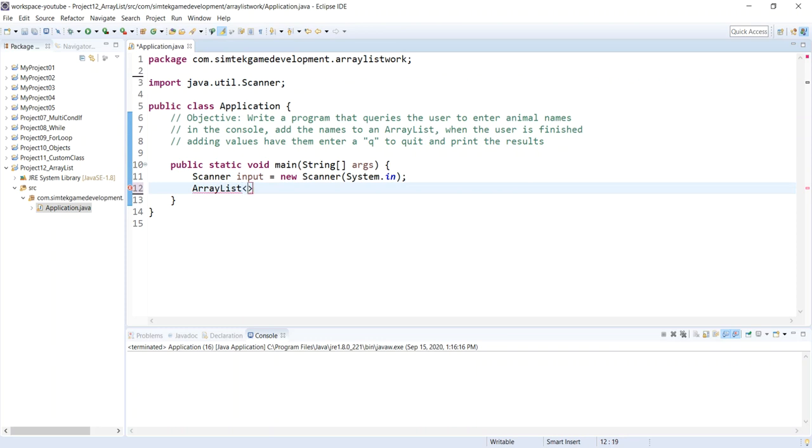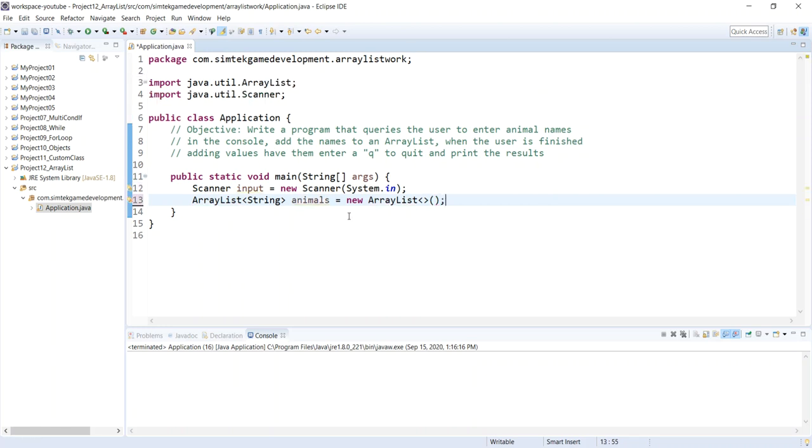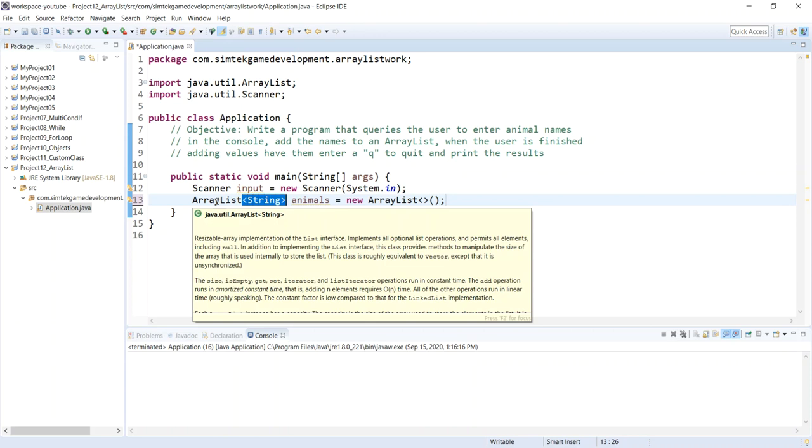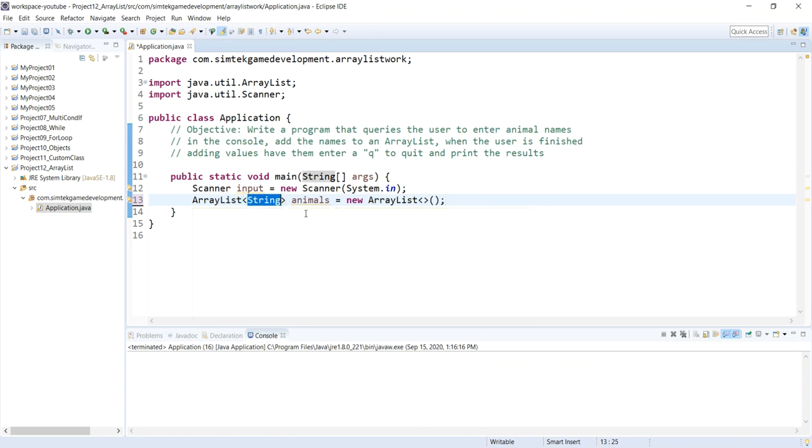Now these angle brackets are used for the type of data I'm going to put in my array list. Let me get rid of that red and finish this. I'm going to call this animals, new ArrayList. Use empty angle brackets here if you're using Java 1.8 or above. I'm going to do a Control-Shift-O, and let's quickly revisit this. This is saying I can only put strings into this array list. If I say Integer, then I can only put integers in this array list. So it's providing type safety, and there's still flexibility.